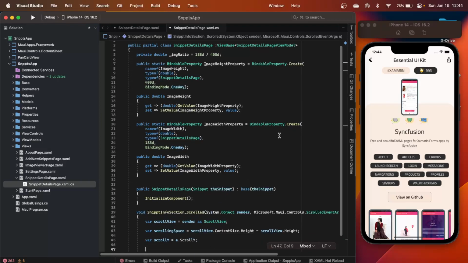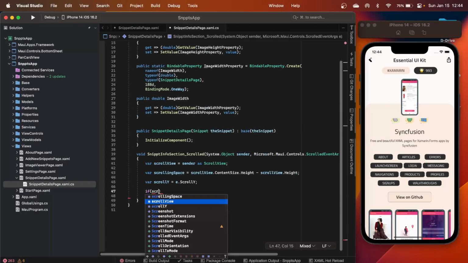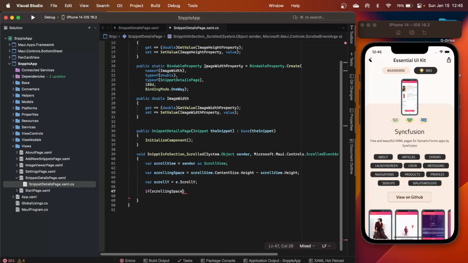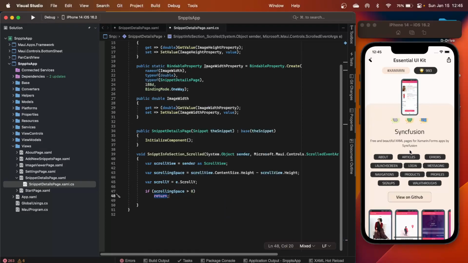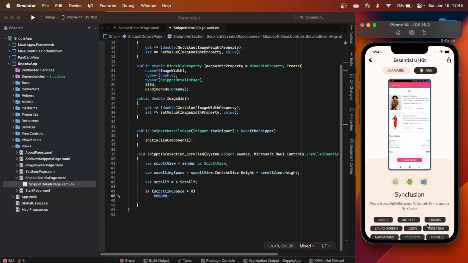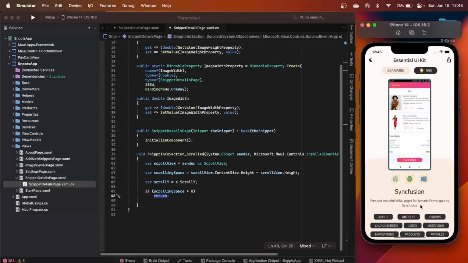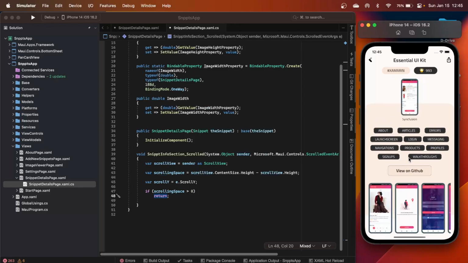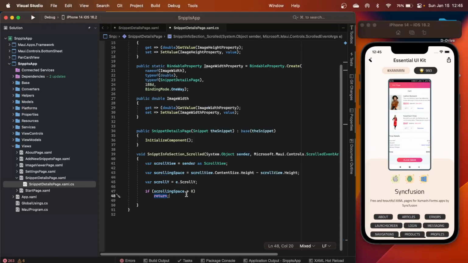Once I have this information, I can say if my scrolling space is greater than 0, then just return. I don't want to do anything. So what is this scrolling space? When I'm scrolling, if there is no more space, then I can return. Only if there is space, when we are going like this, can I continue.